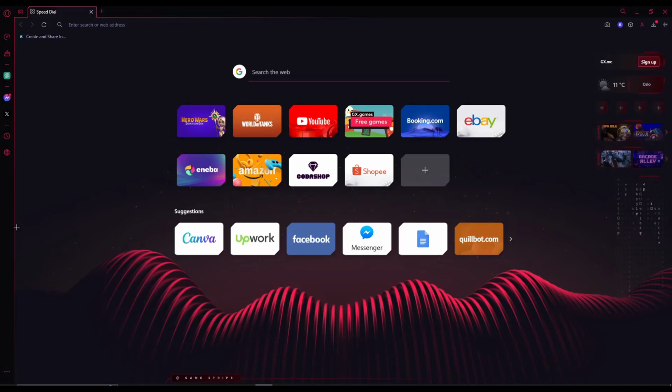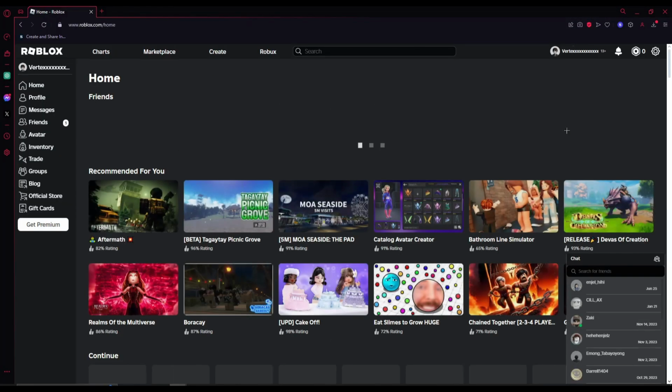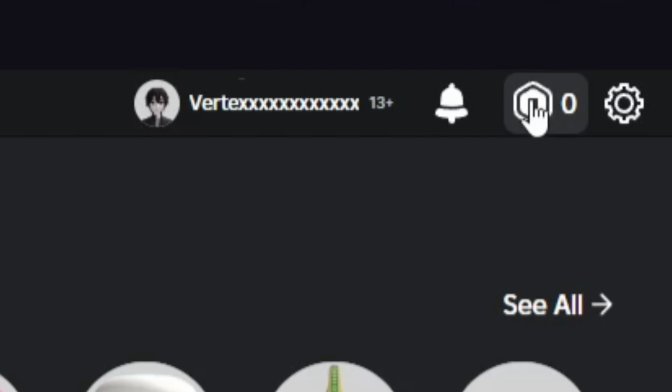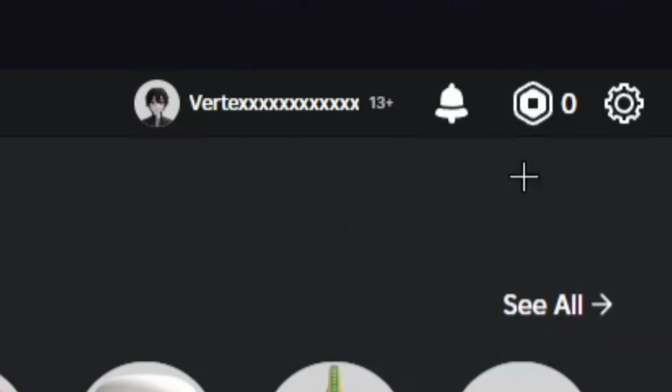Let's start. Now, the first thing that you need to do is go to the Roblox website or the Roblox app. Now, search up roblox.com, and now you're in the Roblox website. Now, what you need to find is the Roblox icon, which you can see on the top right corner of the screen. Click on that, then head over to buy Robux.